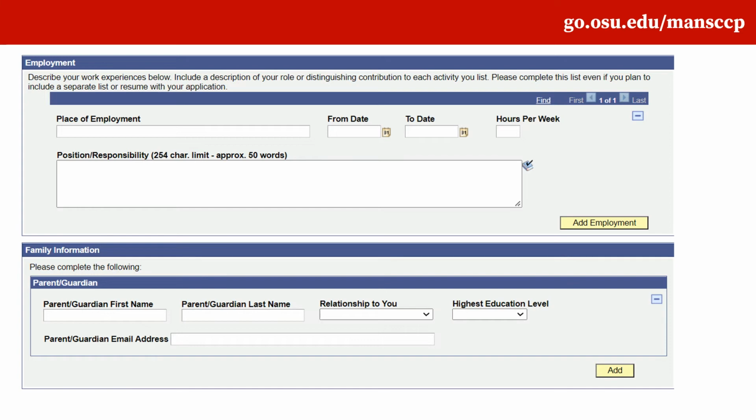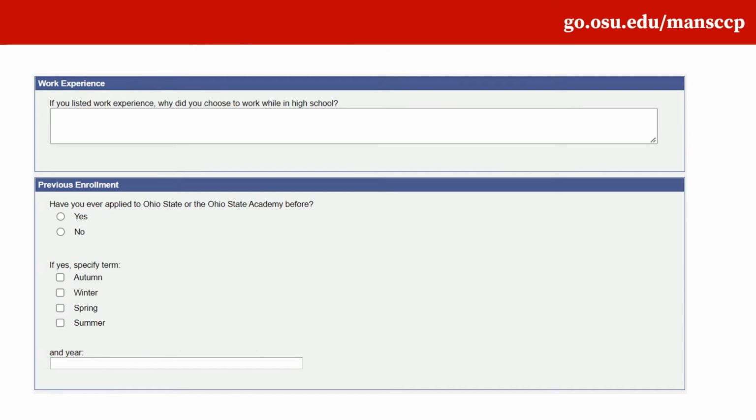While it's not required, you can list if you've been employed somewhere while being a high school student. You don't have to input employment hours or family information, so you could skip these next two sections, but if you'd like to fill them out, you can. If you listed work experience in the previous question, you must answer this next question about why you chose to work while in high school. If you've ever applied to Ohio State before, you must indicate that in the previous enrollment question.